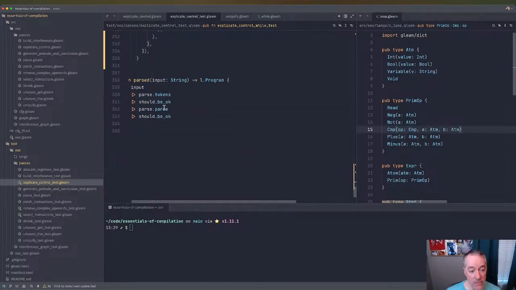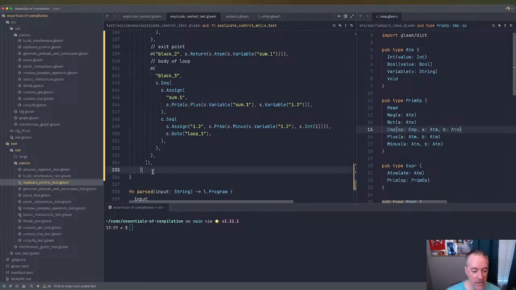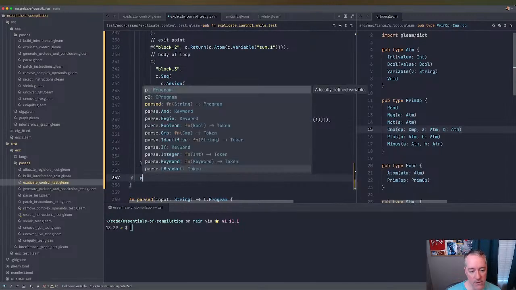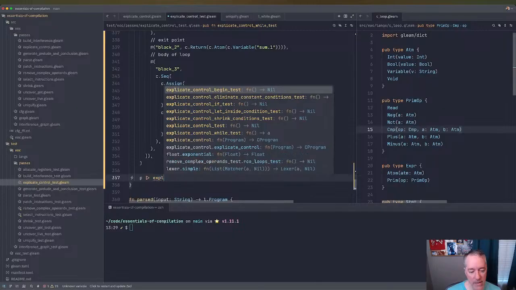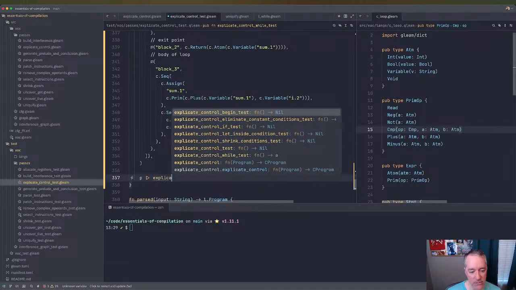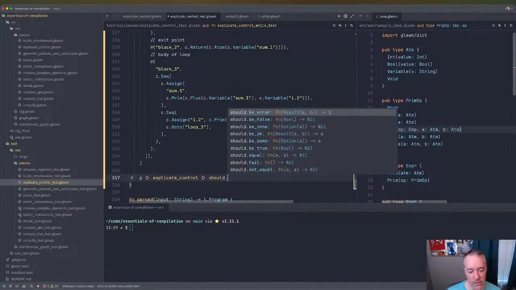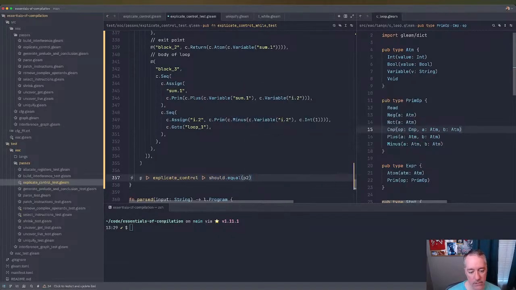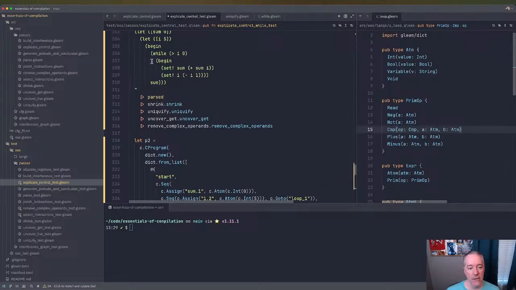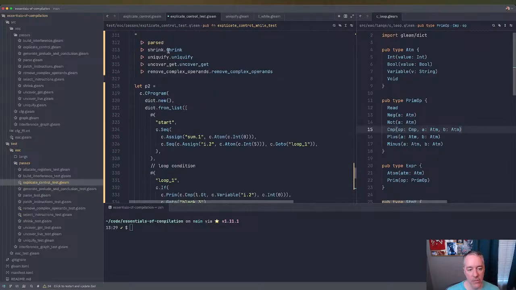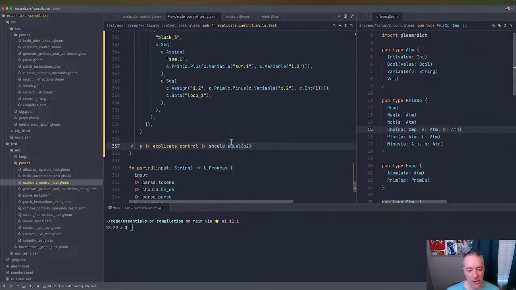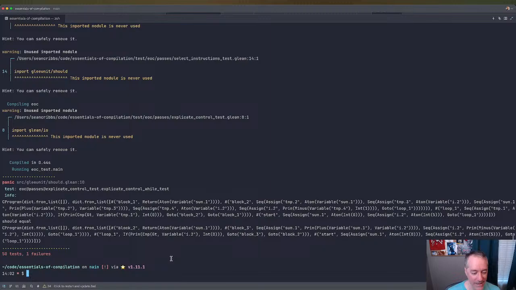All right, so now what we're going to do is what we've done in so many of these tests before. We're going to say P1 or P and pass it to our pass, explicate control, should equal P2. So we're saying, you transform this program into this program via this pass. And let's find out if we did this right. If I had to guess, we're going to have things named differently.